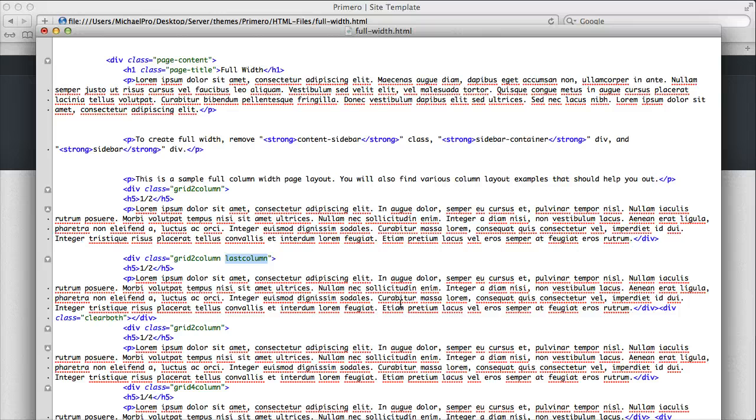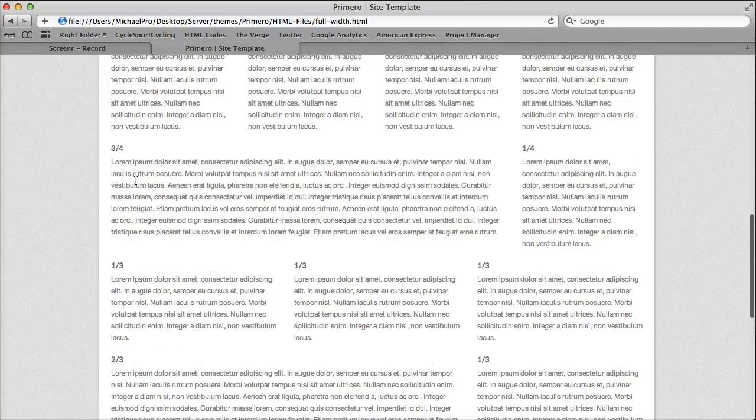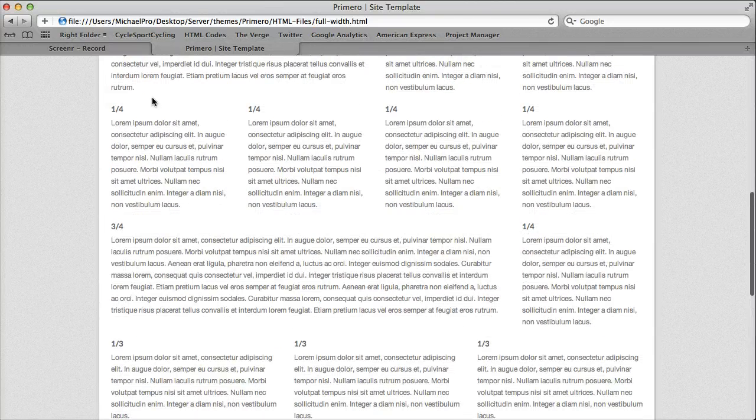So you just add in last column. And then the last thing you need to know about is at the bottom, after you have your 2 columns, you need to add a clear both, and that's just clearing out the styling. So for instance, let's go to the 4 column example, and that'll make more sense. So we'll have grid 4 column each way times 4, and then this last column will have the class last column added to it, and then after all 4 of these at the end, there's 1 clear both.